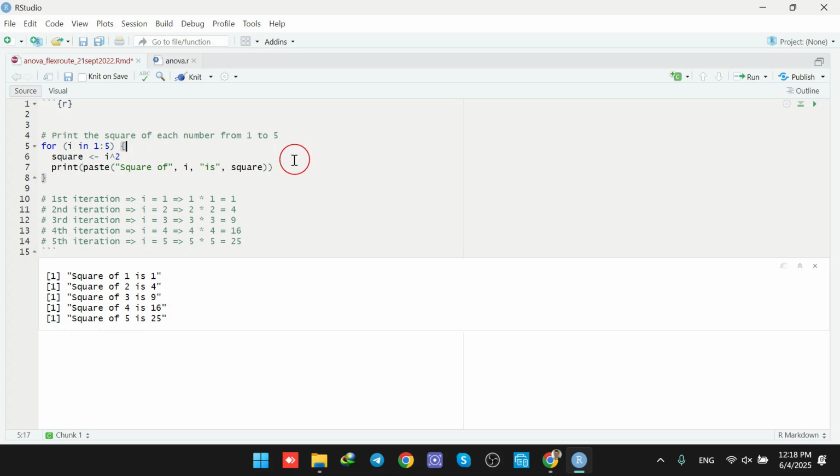So in this video, we learned how to print the square of each number from 1 to 5.